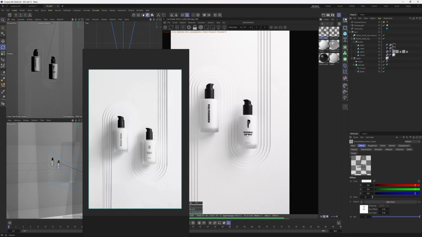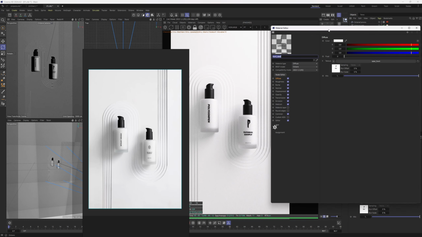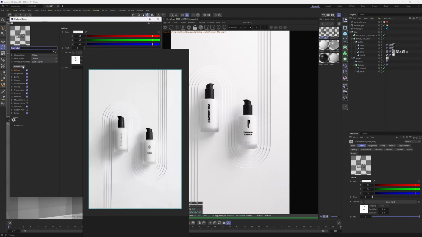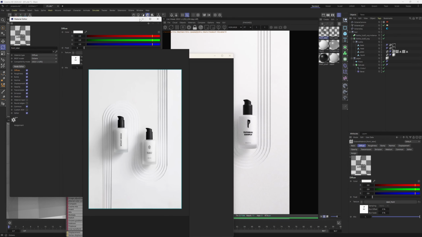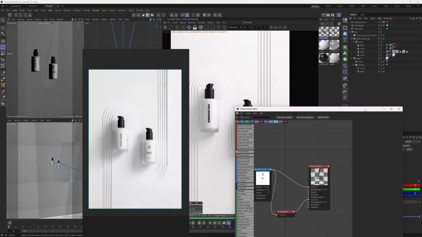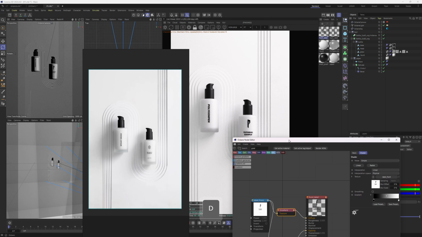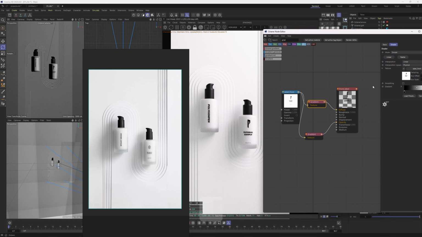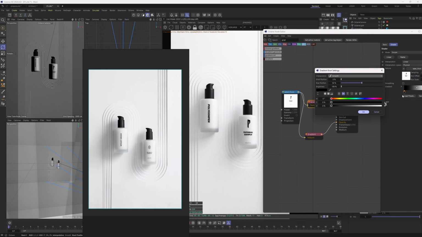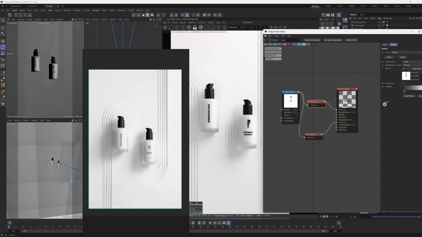I don't like the way these labels look. To be honest, they look too sharp, too dark, you know. So let's break it down a little bit. I will open up the node editor and I will add in another gradient right on the connection. Then I will select the black color and make it lighter. That should fix the problem.